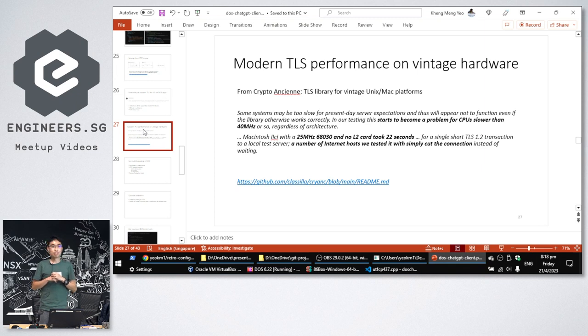Do you know what's the minimum supported x86 CPU for Go? Not sure. It's Pentium MMX. Okay, I know, I asked this question before, a quiz question to someone. So that's the minimum CPU supported by Go.